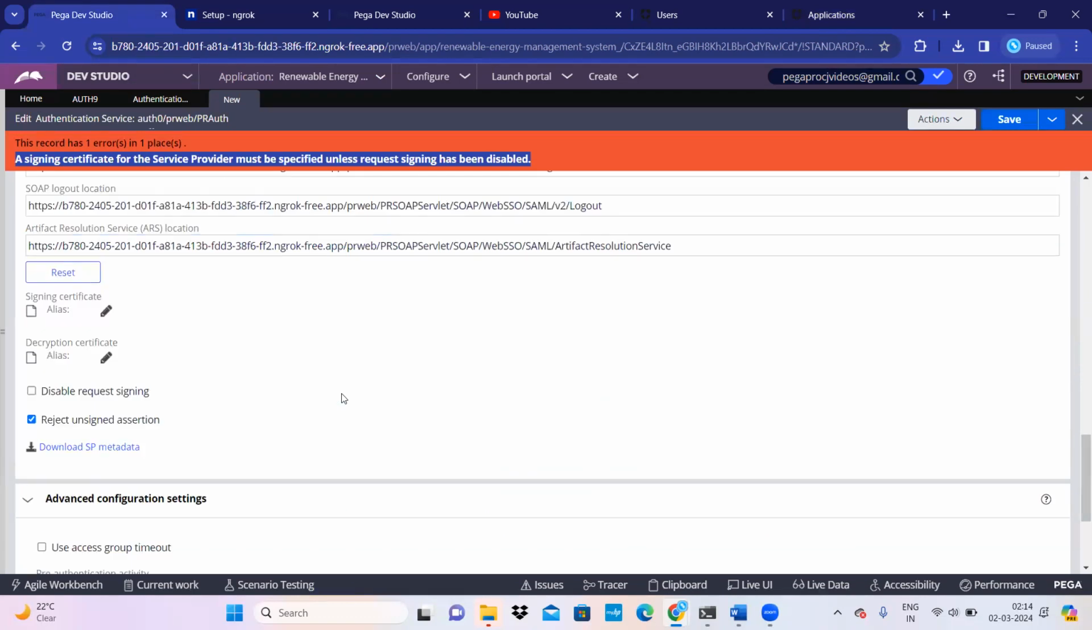We are not uploading any kind of security certificate, so I am disabling that signing certificate. We are not uploading any signing certificate from the service provider side. That's why I'm disabling the signing certificate.